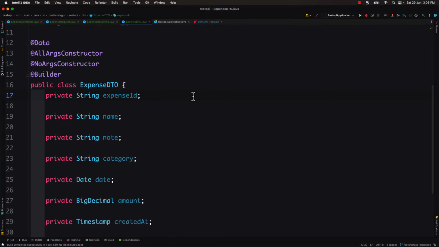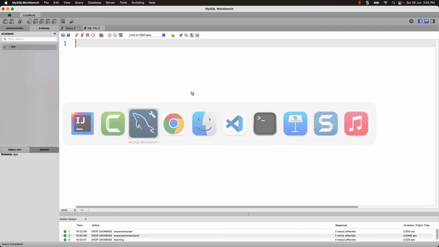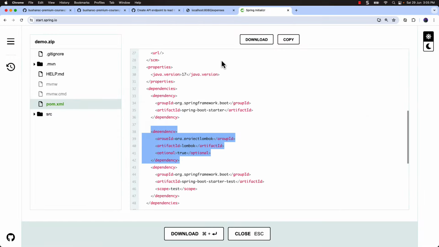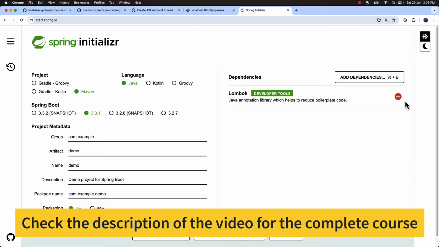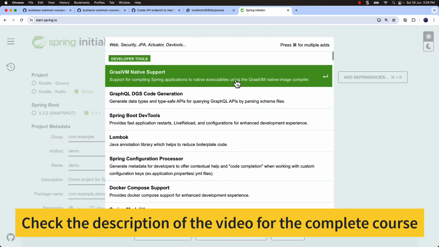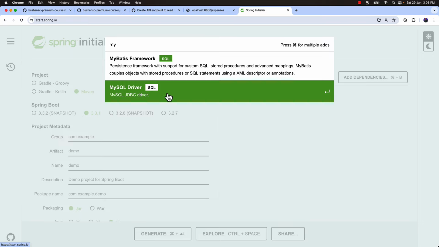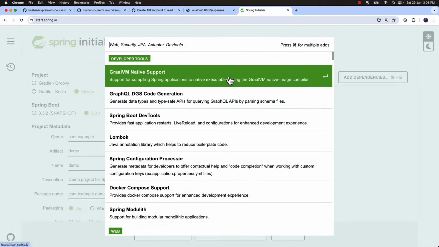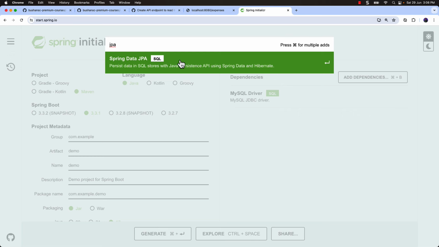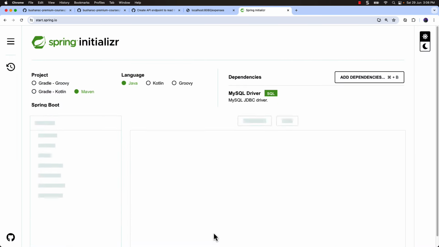In this video, let's add the necessary dependencies that are required for our application to connect to the MySQL database. Navigate to the browser. Let me close this. And I'm going to remove this Lombok dependency. Click on this add dependencies and search for MySQL. Click on this MySQL driver. We will also add one more dependency, which is the JPA dependency. Search for JPA and select Spring Data JPA and click on this explore.